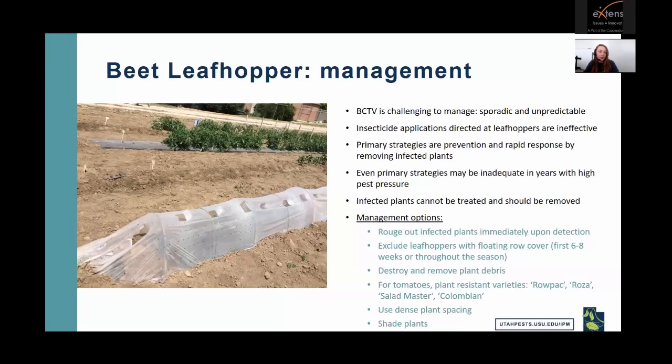Destroying and removing plant debris will help take away those reserves of the virus. There are also some resistant varieties of tomato that were tested in southern Utah. Those are Ropac, Rosa, Salad Mester, and Colombian. And then beet leafhoppers tend to like sparsely spaced plants and lots of sun coming in. And so it's been said that if you use dense plant spacing and shade your plants, you might be able to avoid them feeding on your plants.